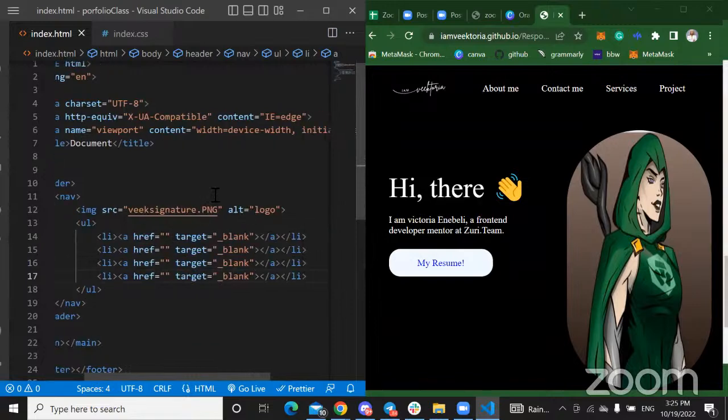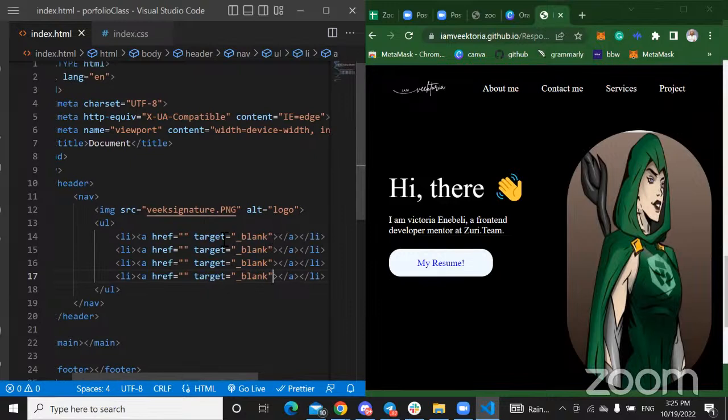So this index.html page I'm typing on right now is the about me page, right? Since it is the about me page, I do not need to do underscore blank, just in case they click on the about me page again. I don't want it to open again in another tab. So I can just take this out for the about me page, and I'm also going to put this hash symbol since it is the about me page and it is not linking to anywhere.